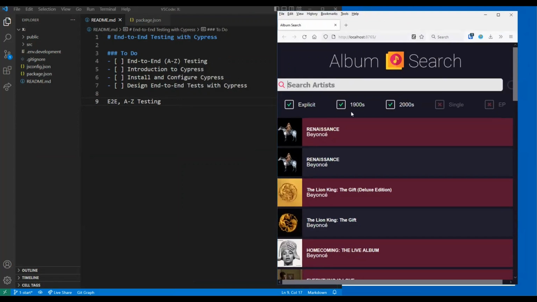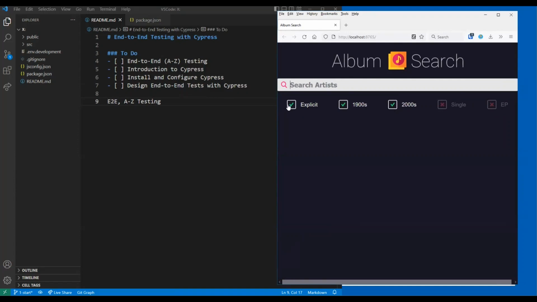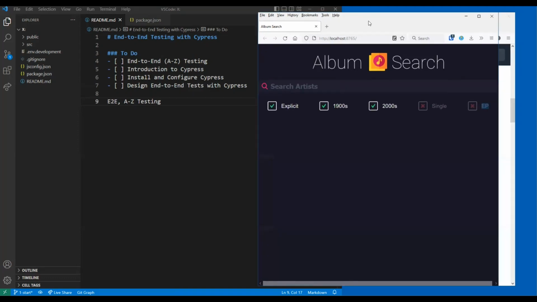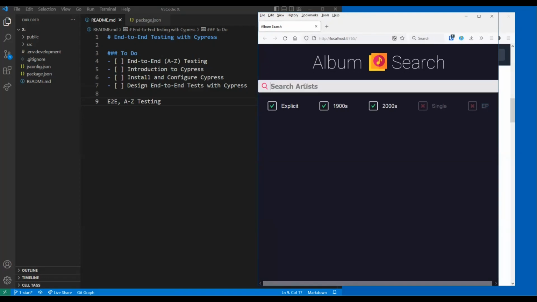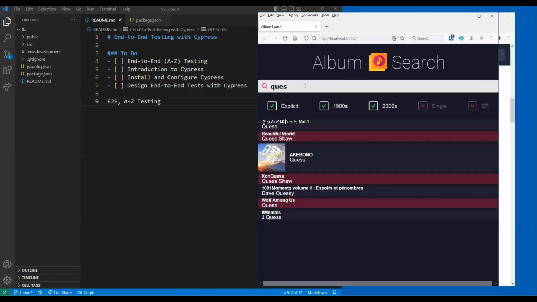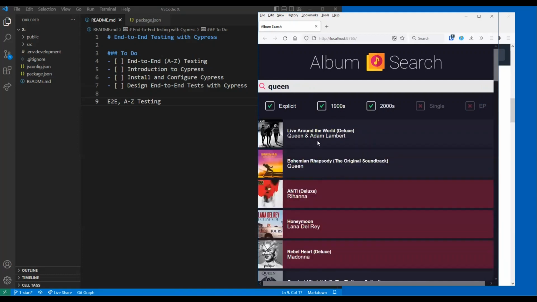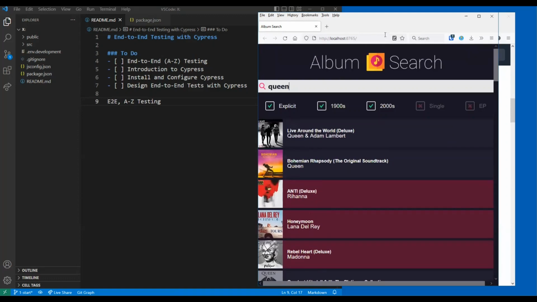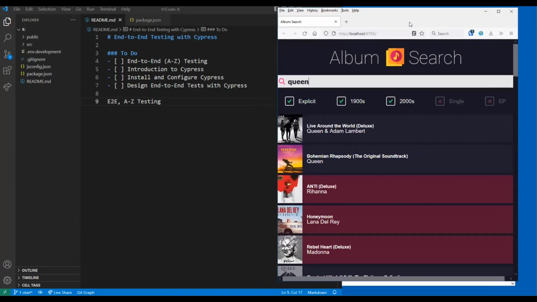It's modified a bit. I have these filters in here where I can filter out explicit, 90s, 2000s. So I can put a couple of different filters in there as well to narrow down my search once I get them. So if I type in Queen, I get stuff that isn't really Queen. I get 2. That's disappointing. I should get them all with Queen. Anyway, all right. So this is the app I'll be testing.